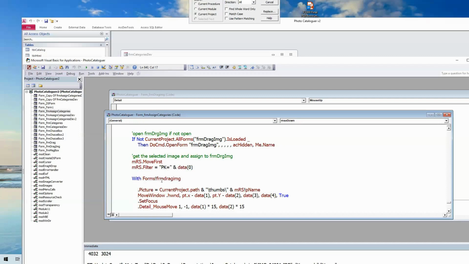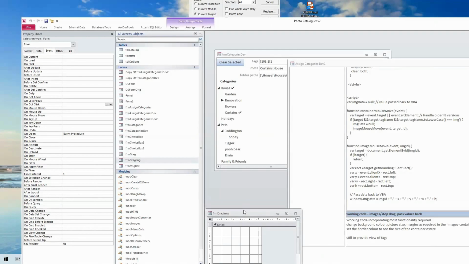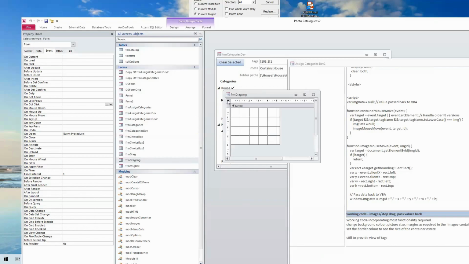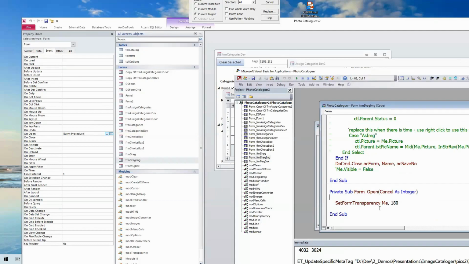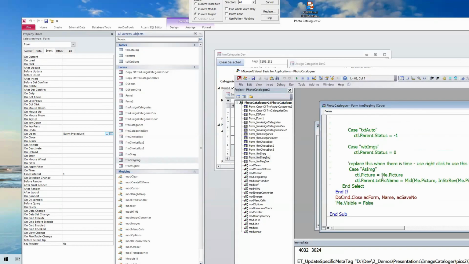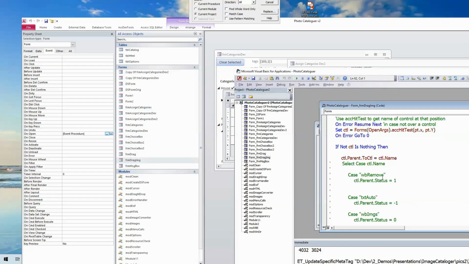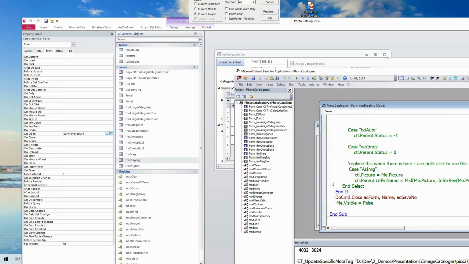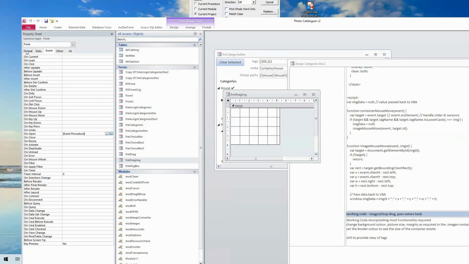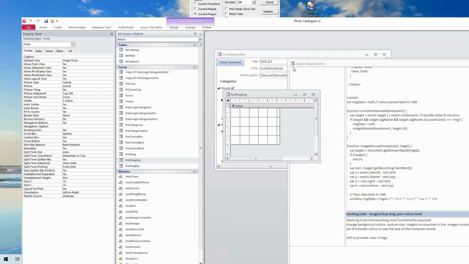I can assign it to the picture, which is the picture that's on a form, not the detail section, but the form. That's what the form looks like. Nothing in it at all. What I have got is, on open, it does a couple of things. It sets the transparency to 180, and then on mouse up, it basically passes control back to the cataloguer form. But in terms of properties on here, when it's opened, the categories form is changing the width and height and its location so that it appears directly above the existing image.